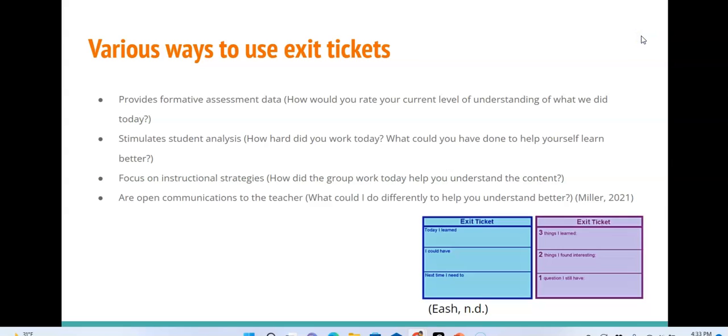There are also various ways to use exit tickets. Again, you can provide formative assessment data so the students can rate their current level of understanding of what they did for the day. Stimulate student analysis. It's a great way to reflect. How hard did you work today? What could you have done to help yourself learn better? Focus on instructional strategies. How did the group work today if you're working on a group project?